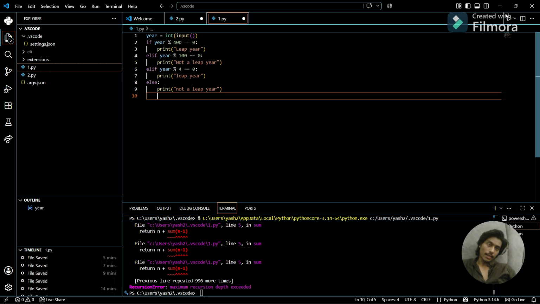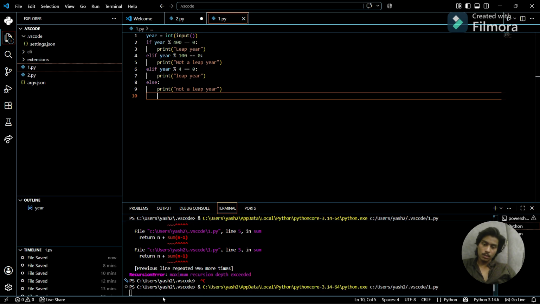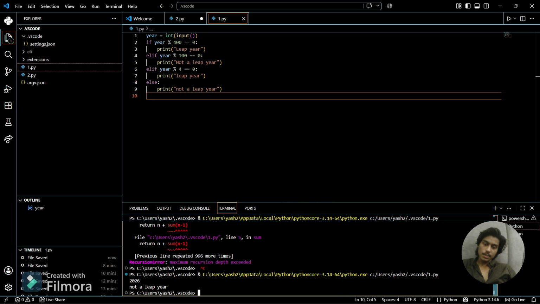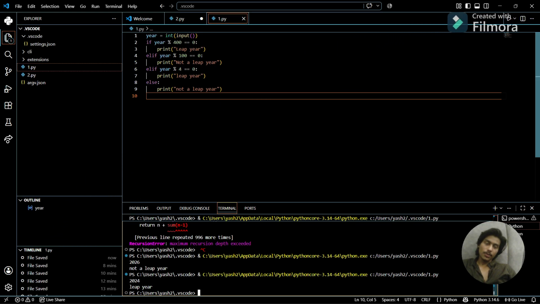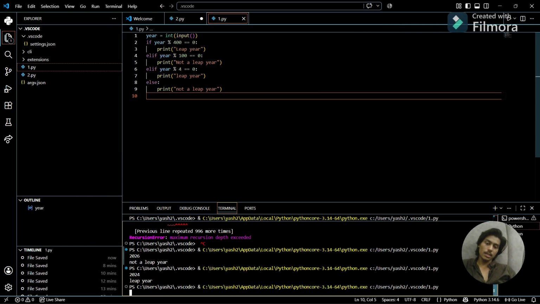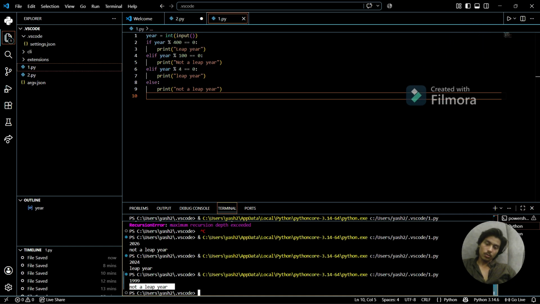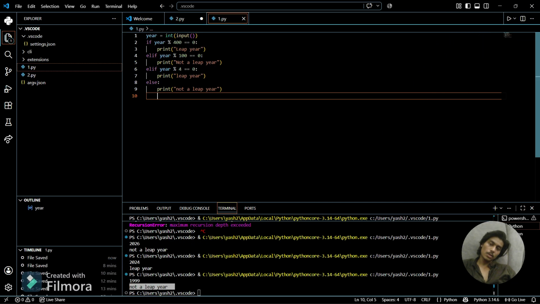So when we run this code, you can see here, if I check for 2026, then see it is not a leap year because it is not divisible by 4. But if I check for 2024, let's see, 2024 is a leap year. We can check multiple years here, 1999, so you can check it. So 1999 is not a leap year. So that's how it works.